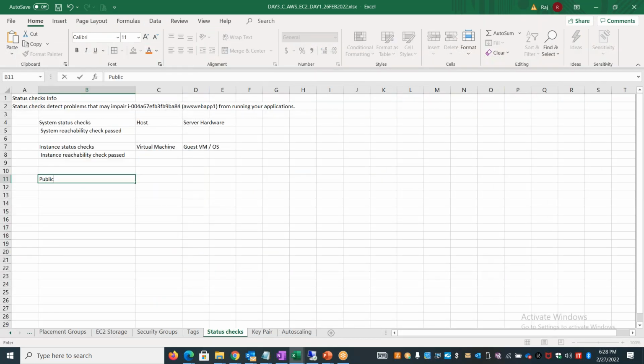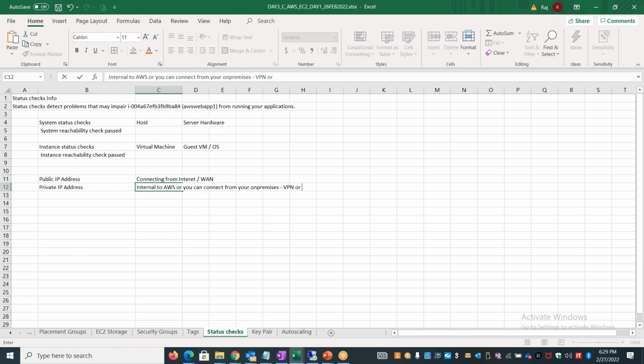One is the public IP address, which is used for connecting from the internet, WAN. And the other IP address is the private IP address, which is internal to AWS, or you can connect from your on-premises using the VPN, or from the jump servers in your environment.